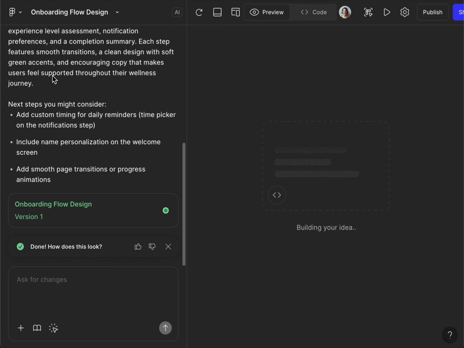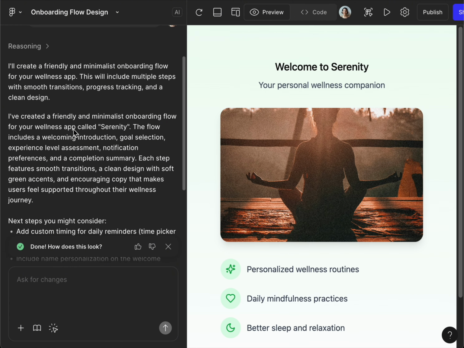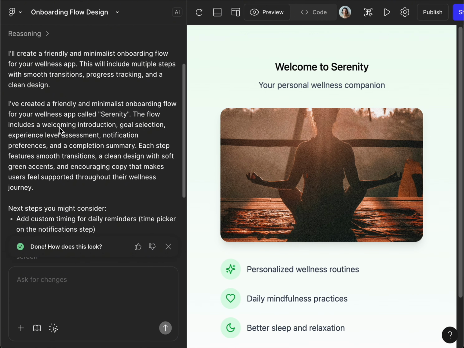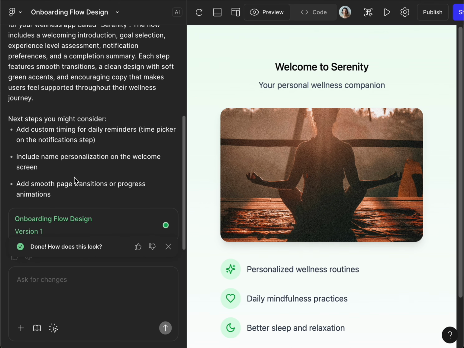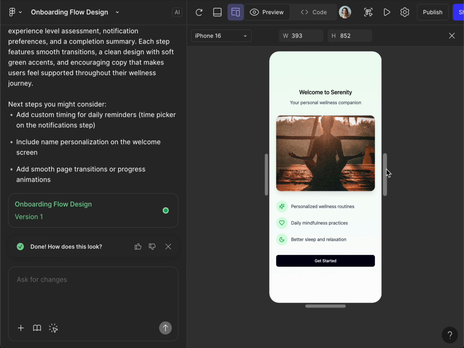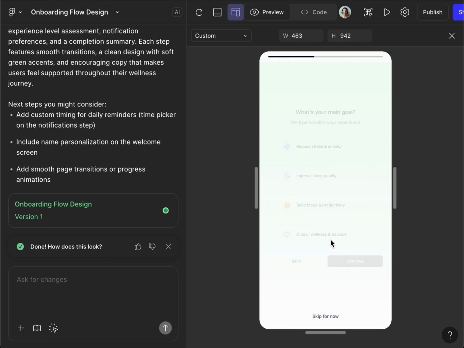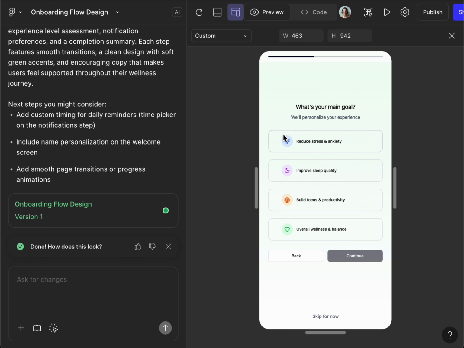And then here you can see it's adding the reasoning, so it's saying that it created this onboarding flow. It's saying that it includes a welcoming introduction, a goal selection, experience level assessment, notification preferences, and a completion summary. You can see here some steps I might consider next, and so on. So I can just come here, mobile preview. Okay, and then I can go and get started. You can see you edit what is my main goal?